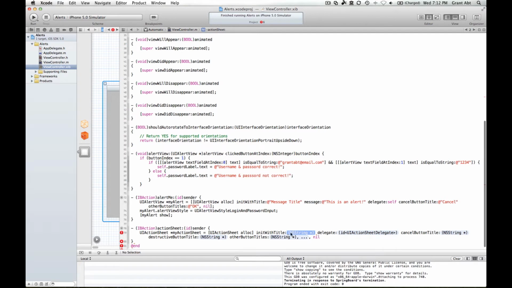So the first thing is to pass it a title, and again it's an NS string. Action sheet title. And again, like we did last time, we're just going to say nil for the delegate at this stage. Cancel button title, we'll call it cancel.